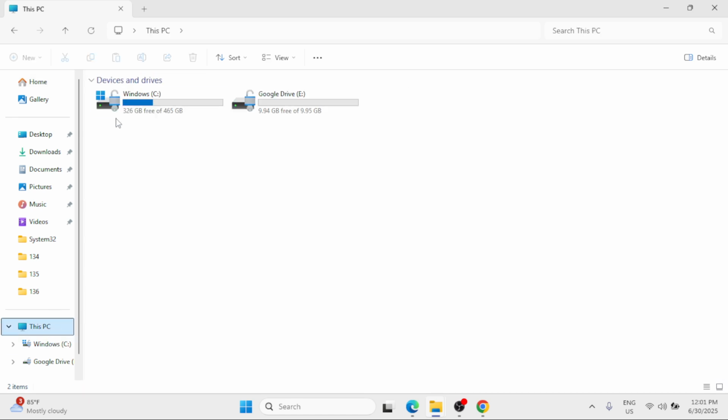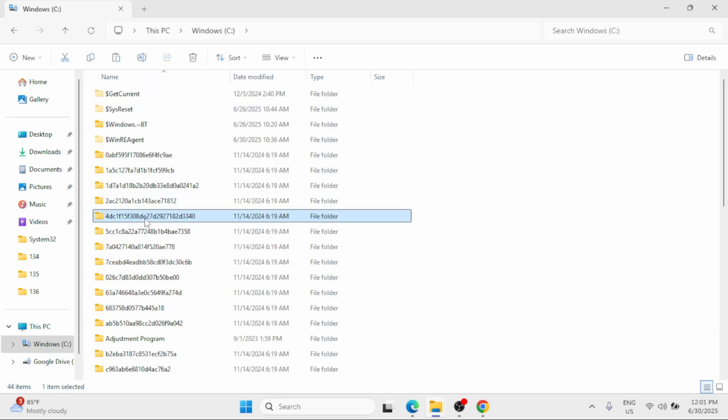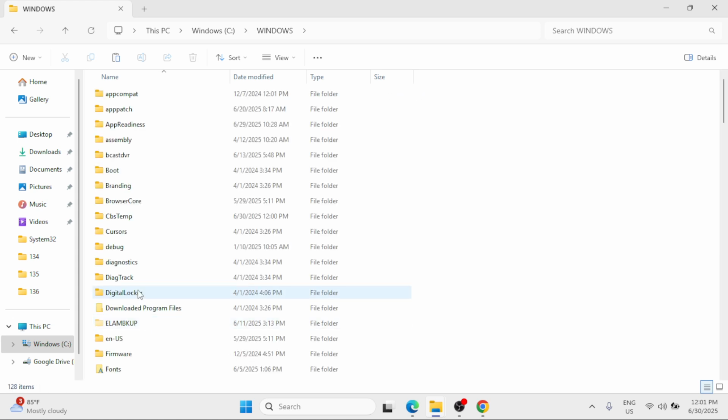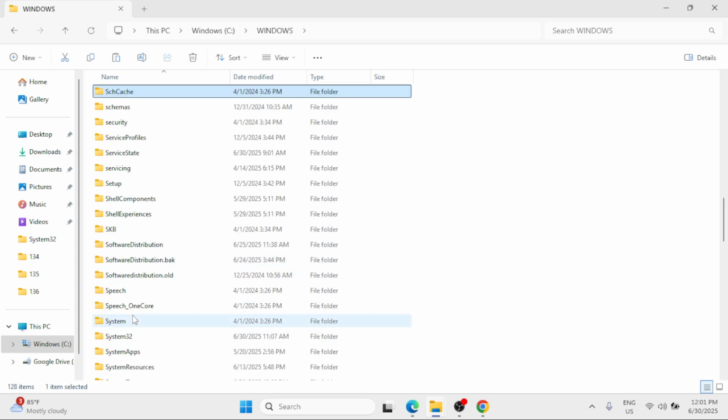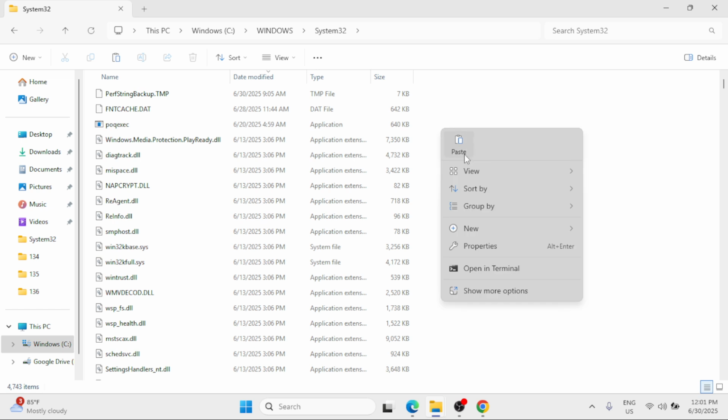Then go to This PC on the left pane, double click on the Windows C drive, scroll down to the Windows folder, and then locate the System32 folder, double click, right click and then select paste.